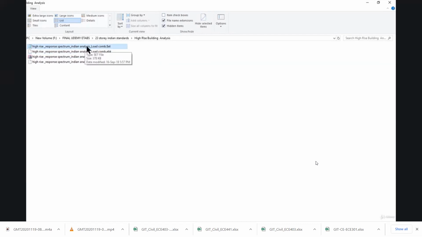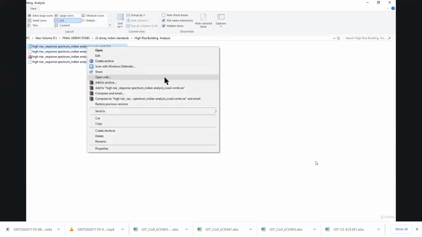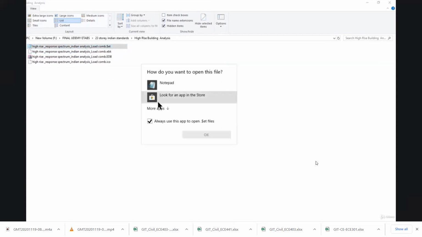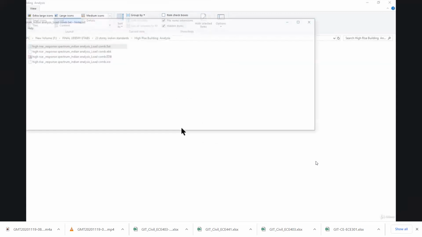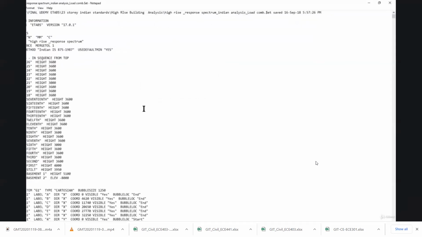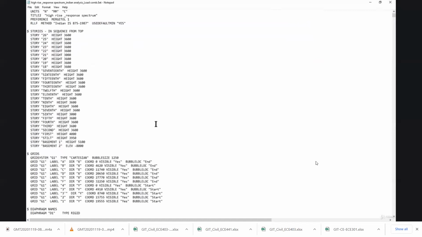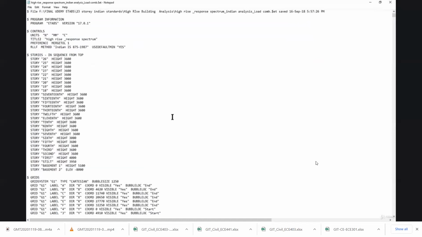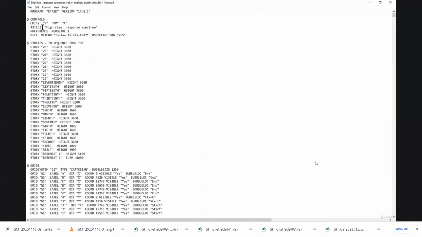To open this file, we need to left click here and then right click and then go to the open with option. Here you will see the notepad option. So left click once on notepad and then left click again on OK. So now you can see that this editor file opens in the notepad. If you try to understand what exactly is being shown here, on the top you will see that the program information is given, and then controls, that is the units as Newton, mm, and C, that is Celsius.